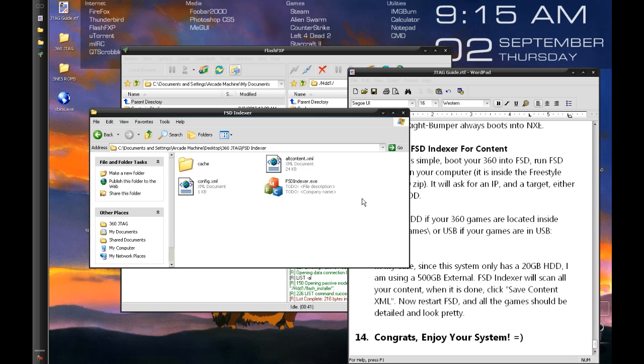It's actually pretty cool. There's this whole online database that has tons of screenshots and backgrounds and descriptions of every single game, and it downloads all this stuff. And so then when you access Freestyle Dash, everything looks really nice, and it's a really cool interface. It's part of what actually makes it really fun to use.